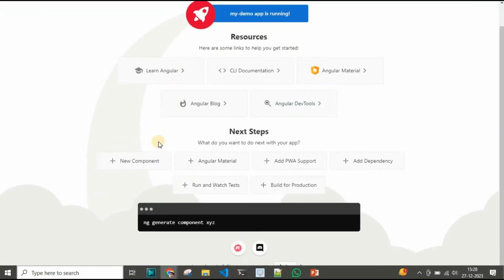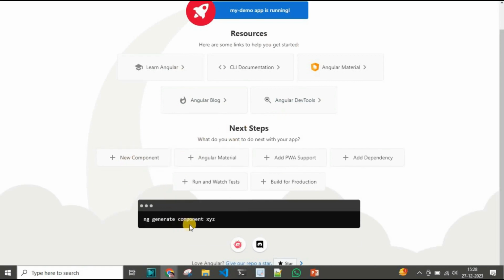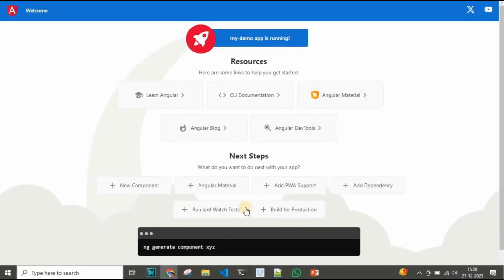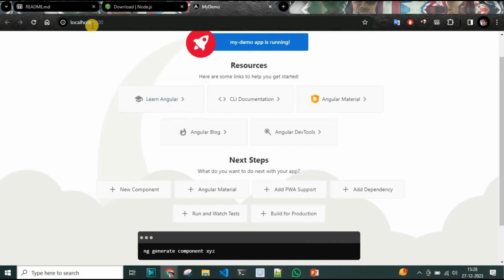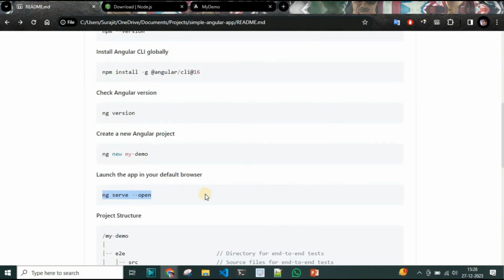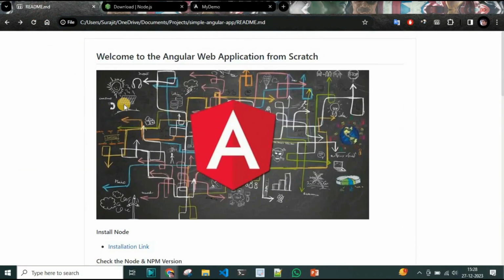So here is the scaffolding. Here are some links, and here is the command to generate a component. And if I exit the full screen, you can see it's hosted on localhost and port 4200. Okay, that's all for this video.